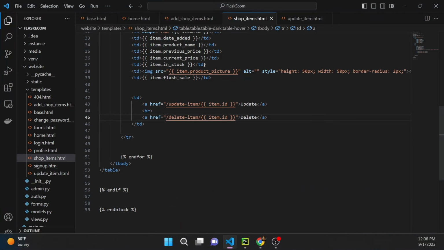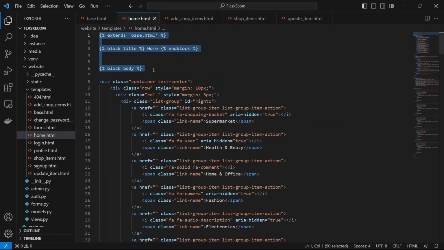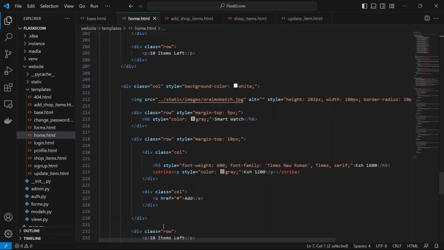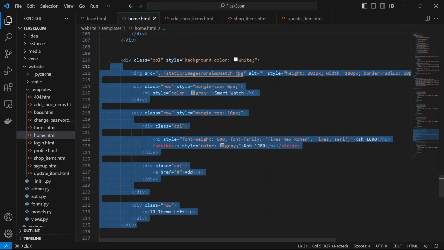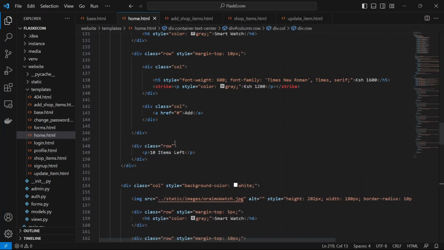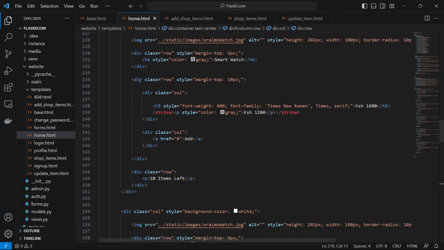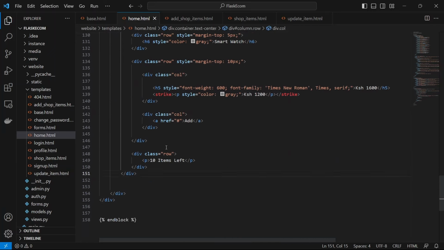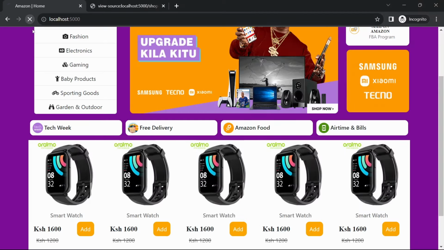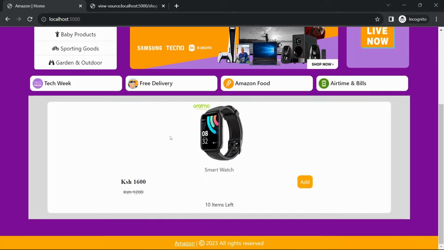So back in VS Code in home.html, you can see that we were displaying our products in a static manner. So I'm going to delete all these divs and leave one product. So I have deleted all the divs, and if I go to shop items and refresh, you can see you have only this one div. So I'm going to display all the products that are flash sale set to true here.